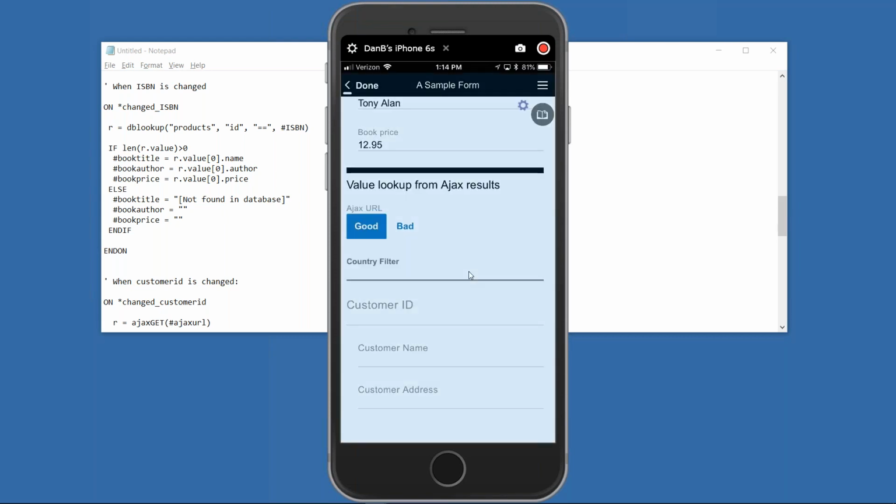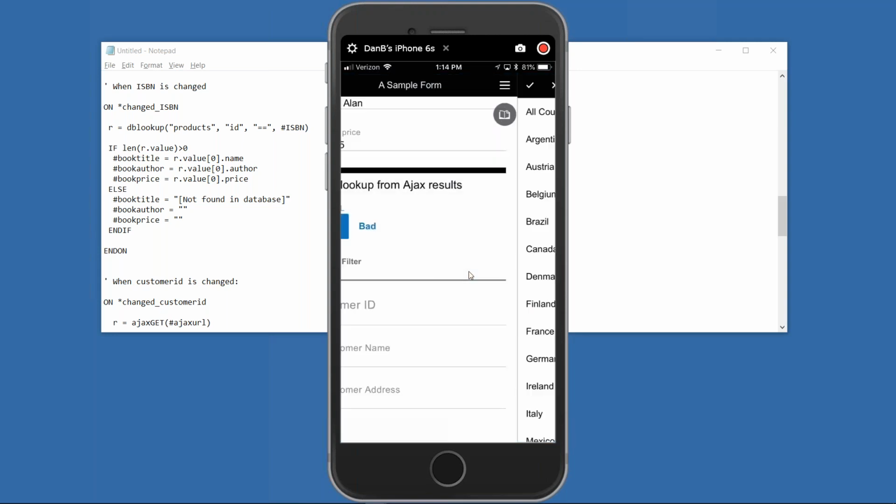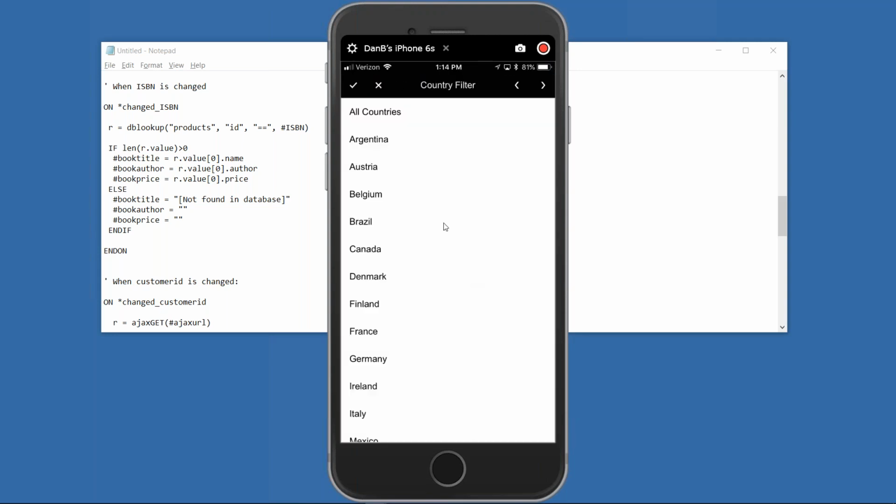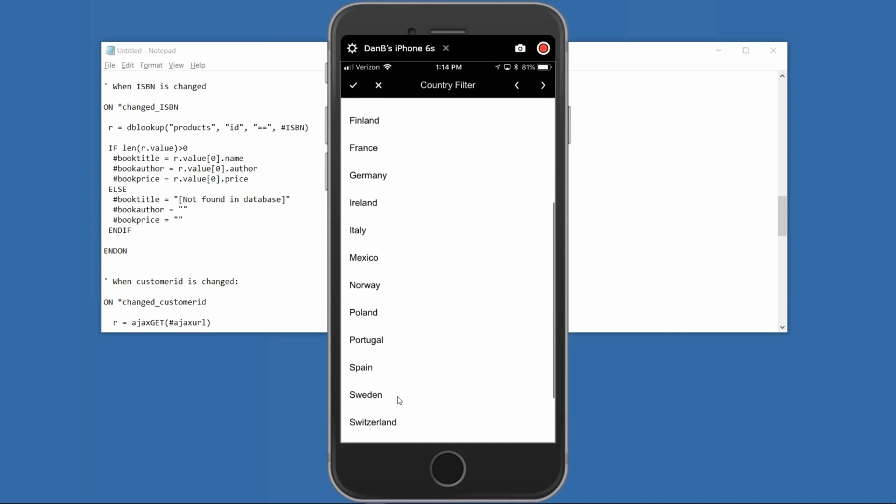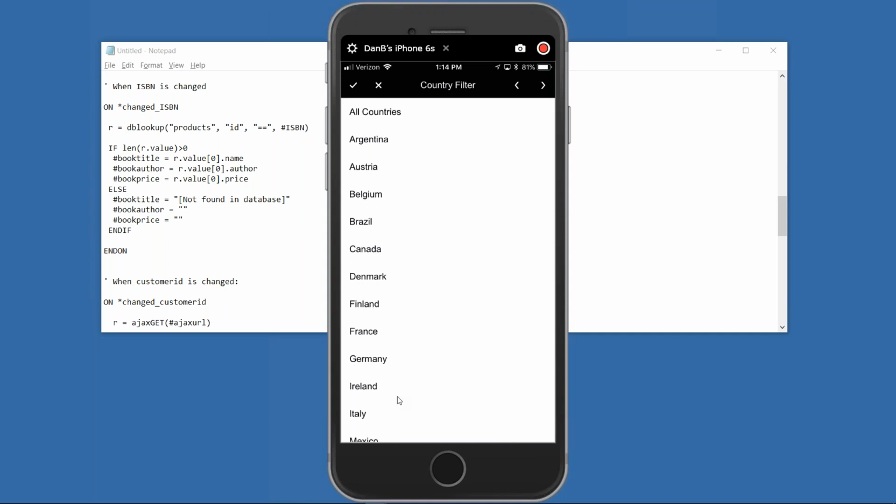Let's use a good AJAX URL. So in this case, I am going to decide what country I want. Now, when I tap that, it just went out to the internet and brought back a list of all of the countries in Northwind. And you can see them here. So it found all the countries in Northwind and populated this list at that point.